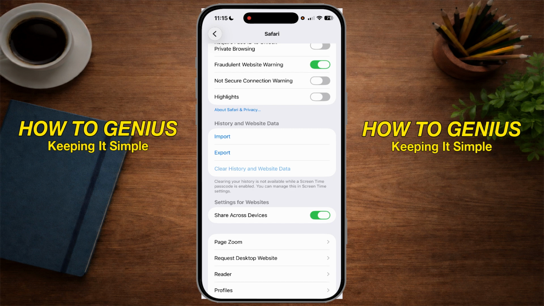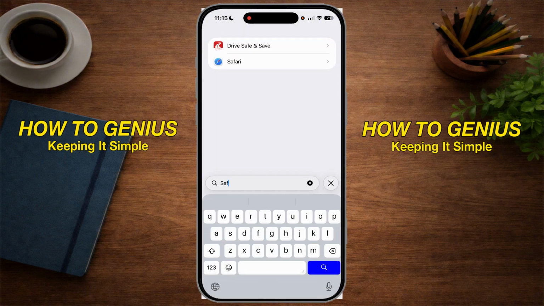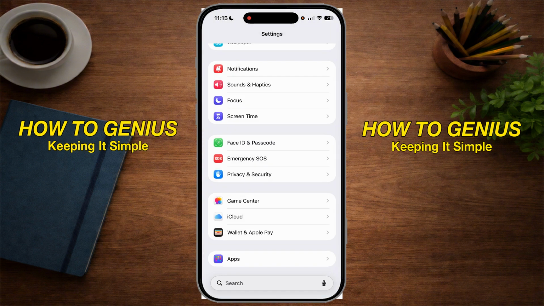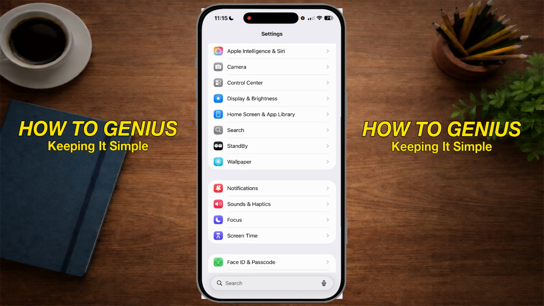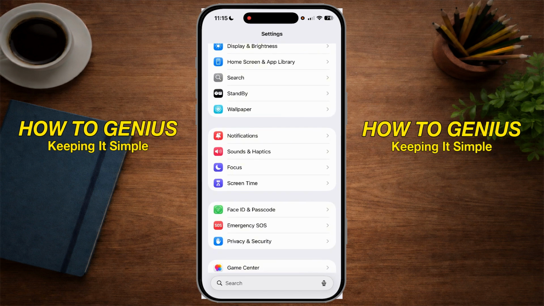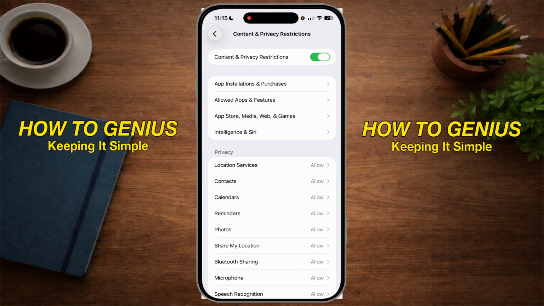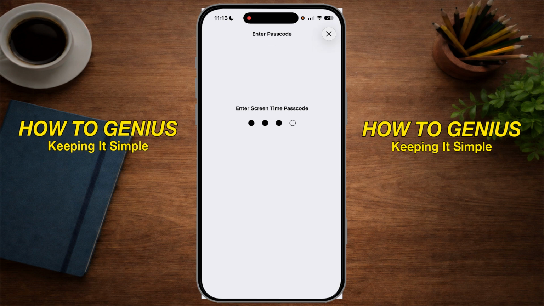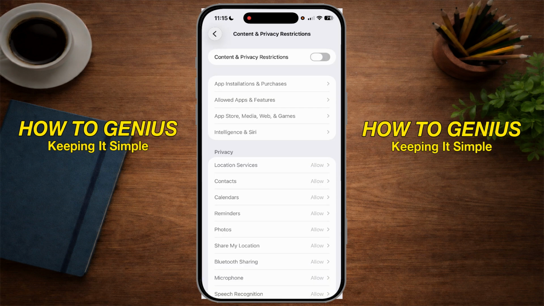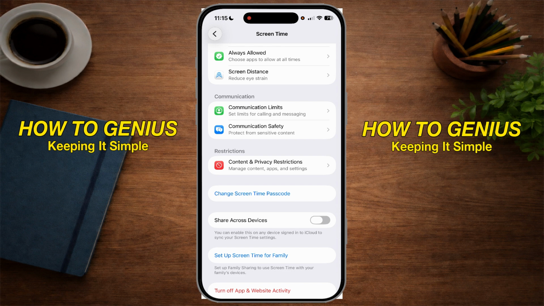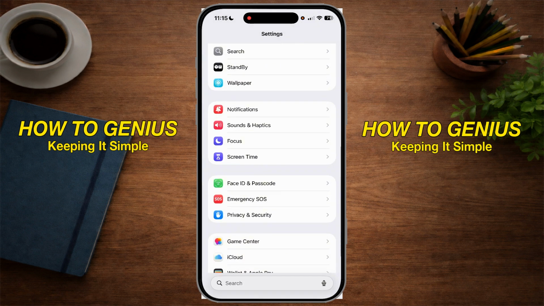As you see, I can't actually click on it, but there is a way to turn this back on. So let's back out of here and go to the original settings page. What you want to do is go down to where it says screen time and then go down to content and privacy restrictions, and very quickly just toggle this off. Go ahead and enter a passcode if you need to. And then from here, we can back out of here.